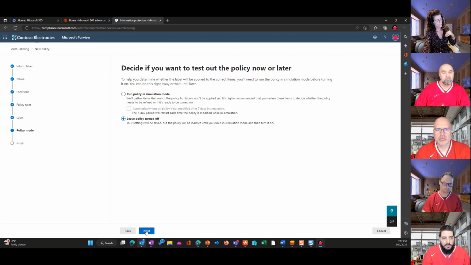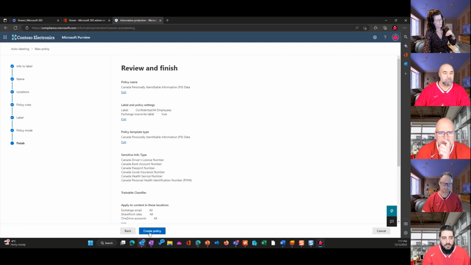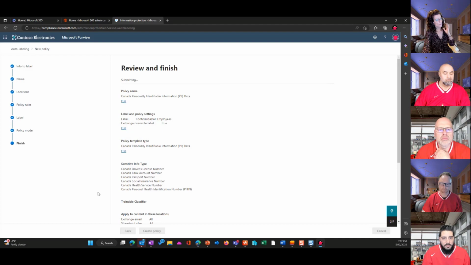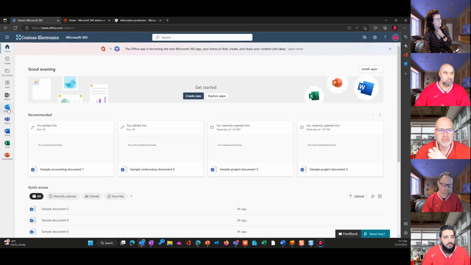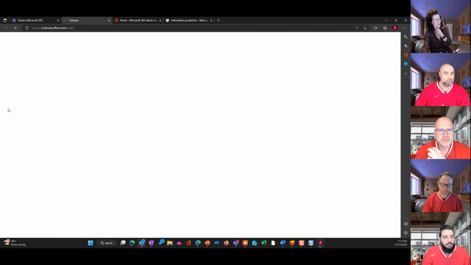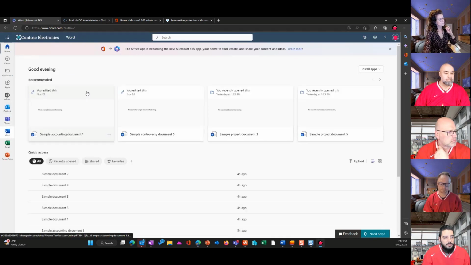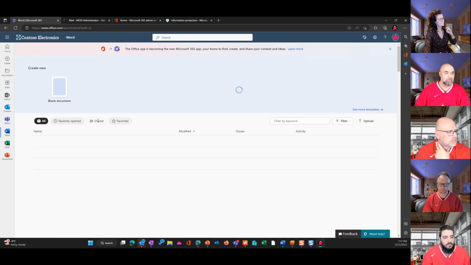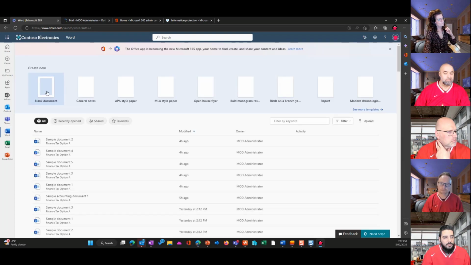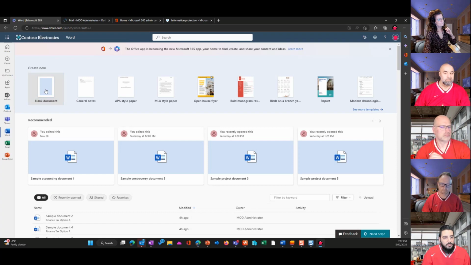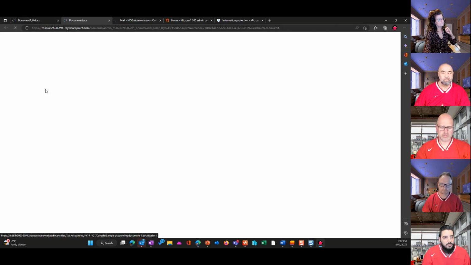I'm going to leave this turned off. Okay. So maybe I'll show what this looks like in the client. I could try going to this same tenant and see if those changes have come across. I didn't mean to go in there. I meant to go in Word. Let's create a blank document. This doesn't work. I'll go into my own tenant.